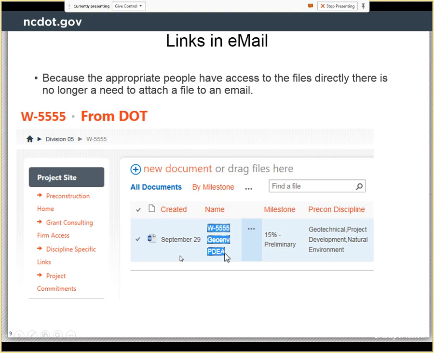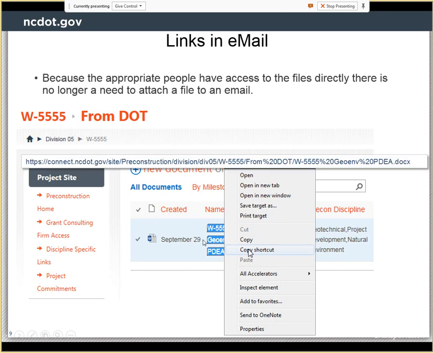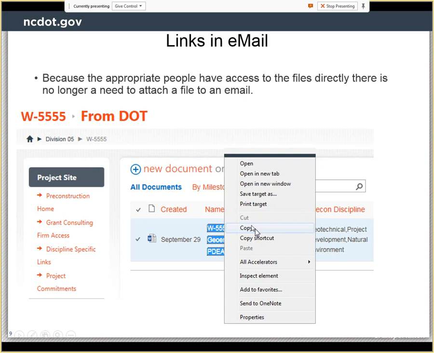Another way to pick up a link is to click and drag over the clickable link that's in the file listing in the library. If you right-click on that, you can copy shortcut, and what you get is the long URL. If you right-click on that and use copy, or just use a Control-C, you get the good-looking file name, but it is a true link.